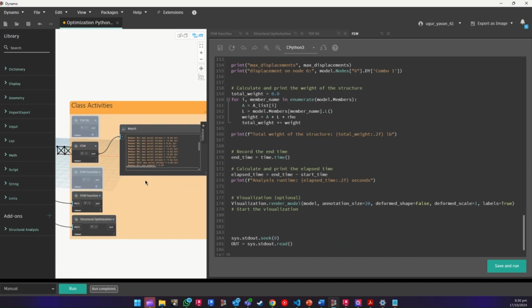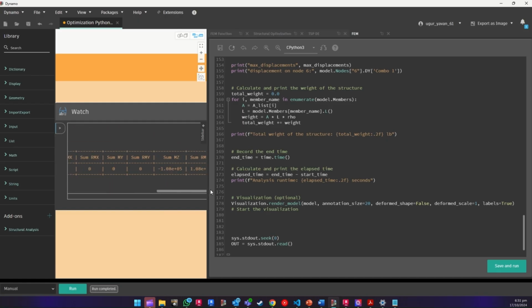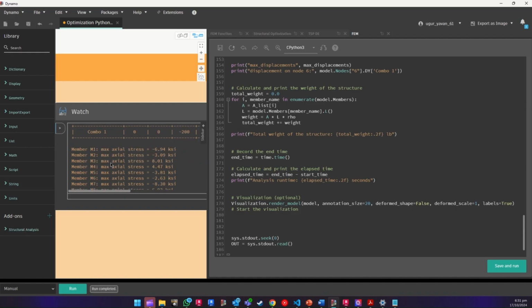Now I am clicking save and run. Let's see the results. So here, if you have a load combination, it's giving some information about it. Here are my stresses. Usually when I was getting educated, we were taught that positive means tension and negative means compression, but in America or in American-based software, they are using it the other way around. So here, negative means compression, and positive means tension.